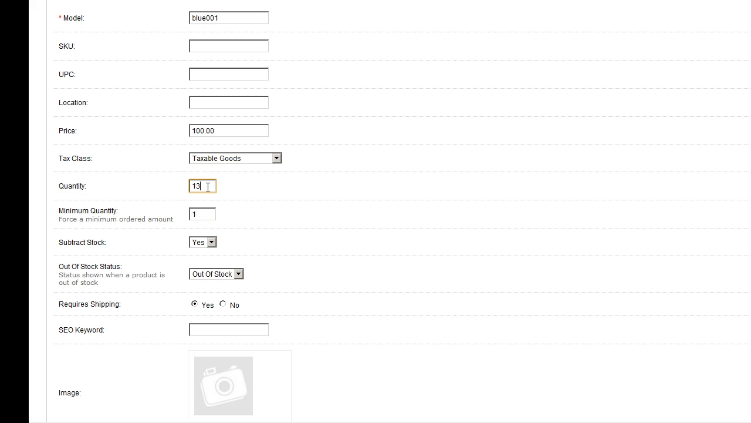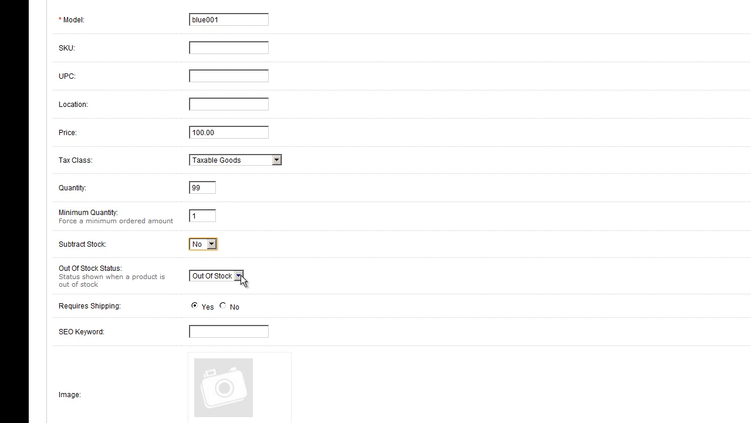If you are dealing with a drop shipper, the ideal thing to do here is to put a quantity of 99, a minimum quantity of 1, and subtract stock no. Now, the out of stock status only is relevant if you have subtract stock as yes. When you are out of stock, you can have various messages display to the customer to let them know out of stock, in stock, pre-order, and 2 to 3 days.